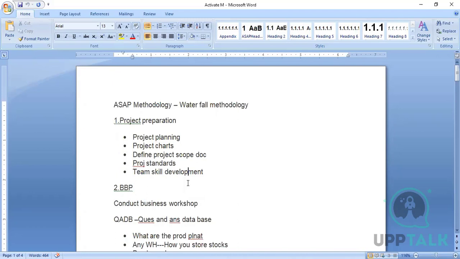Depending on that, we will prepare the charts. For example, by this month, December, you should try to finish all your BBP sign off, and 3 months we will take for the configurations, and 2 months we will take for the testing. And 1 or 2 months we'll go for the unit testing. Then we will take the sign off from the business, then we will go live. So this kind of planning will be done in the project planning phase.